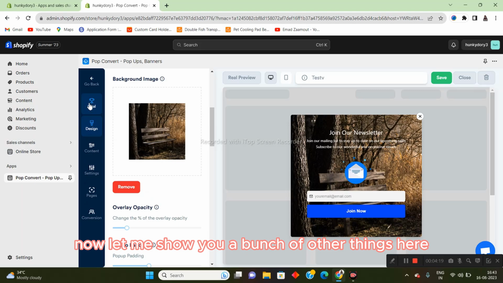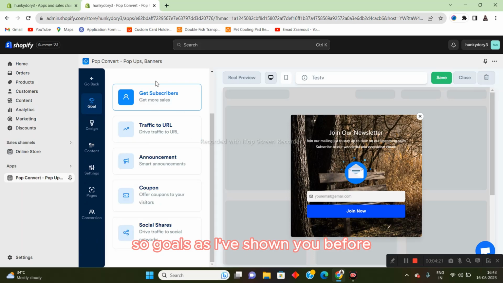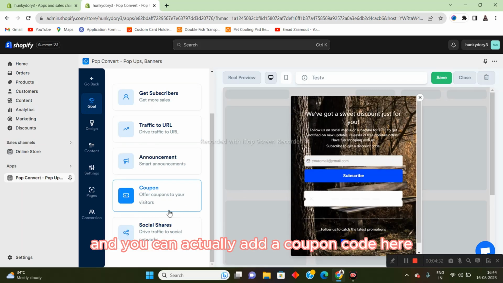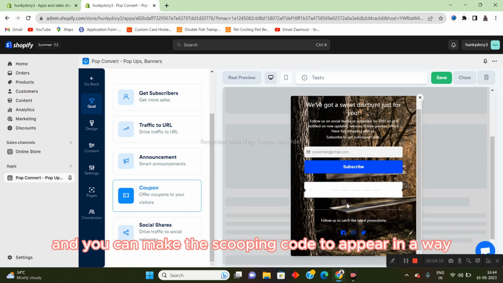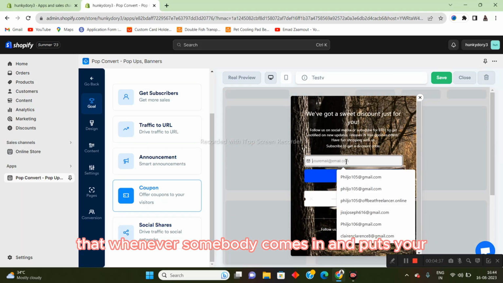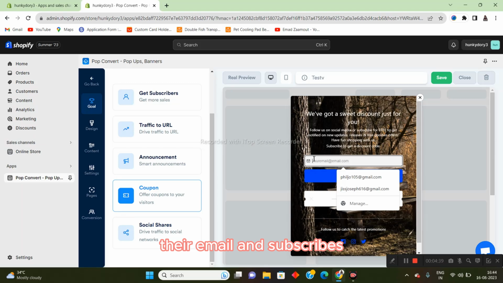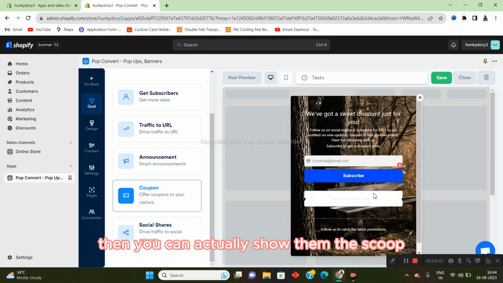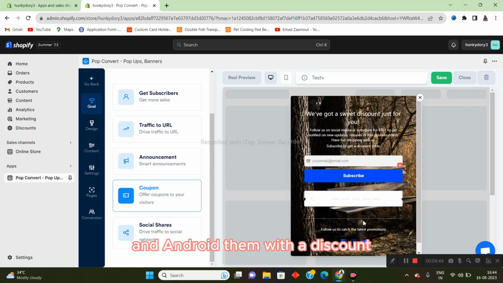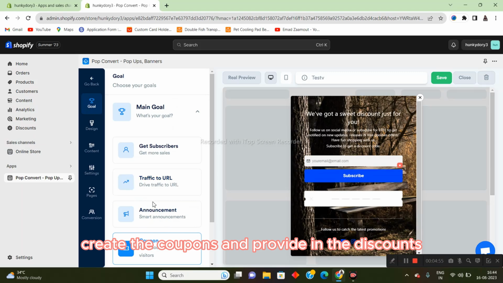Now, let me show you a bunch of other things here. Goals, as I've shown you before, you can select from here. And there's one amazing thing that you can do with this pop-up: you can come here and add a coupon code. You can make this coupon code appear whenever somebody puts in their email and subscribes, and then show them this coupon and provide them with a discount. It would be a good incentive for them to join your email list. So I do suggest that you create the coupons and provide them the discounts.